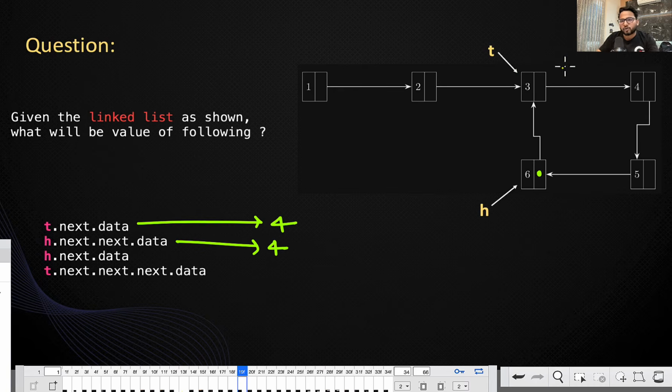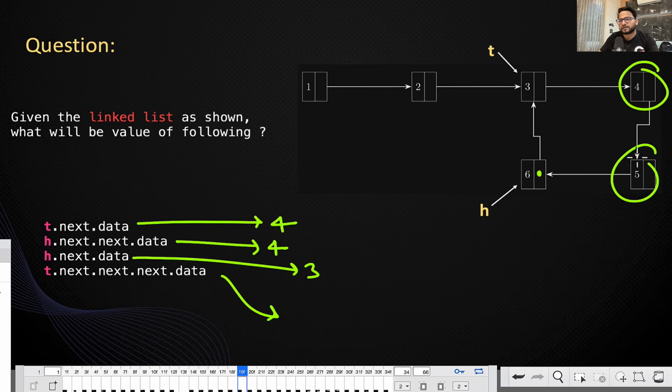H.next.data. So which means they're talking about this. So this is 3, right? H.next is this. .data means this is the first field where you will say it is 3. Then T.next three times: one time next, two times next, and three times next. .data, it is 6, right? It is 6. So 4436 should be the answer.